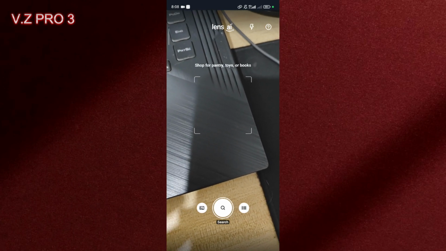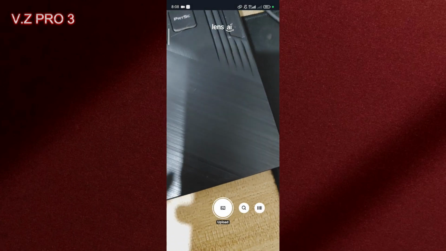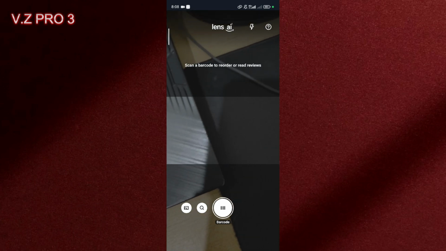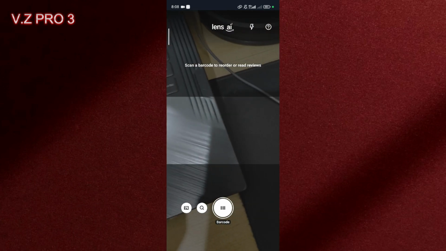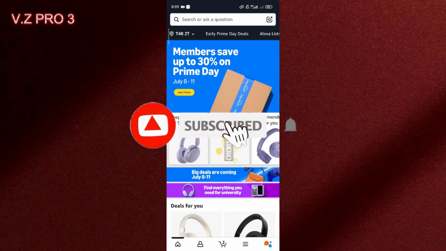You can also search products by image. Here, you can just tap on the image and choose to upload the image that you want to search for your products. And you can also scan the barcode of the products that you want to search. It's very simple, right? So that is how to scan products on Amazon.